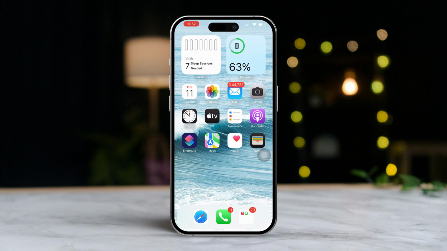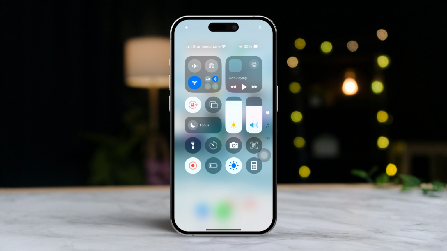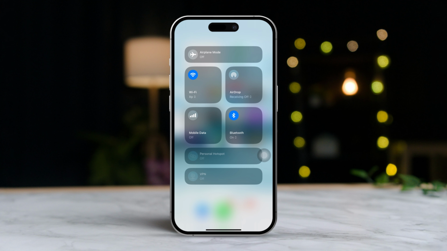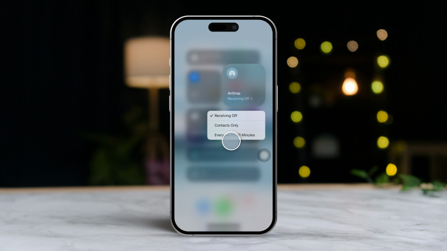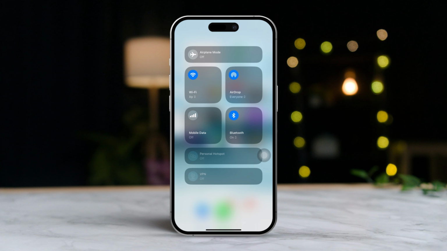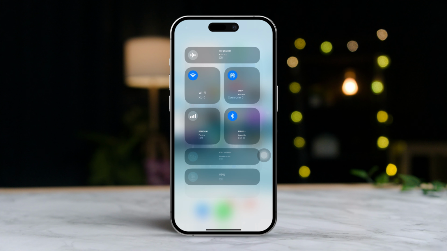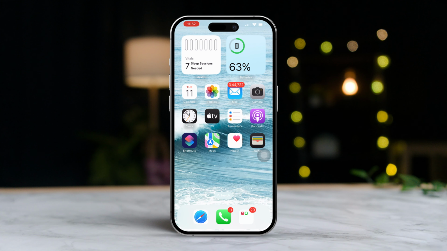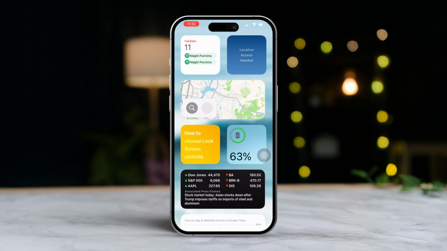Solution 1. Enable and configure AirDrop. First, open the Control Center by swiping down from the upper right corner of your iPhone, or swipe up from the bottom if you're using an older model. Next, press and hold the Network Settings box, which is the section that includes Wi-Fi, Bluetooth, and more. Then, tap on AirDrop. After that, select Everyone to make your device visible to all nearby Apple devices. Now, try sharing a file again to see if AirDrop is working.